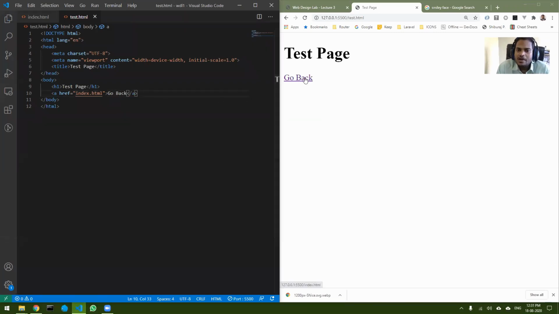So go back. If I press that, it goes to the index page, and if I press on test page, it goes to the test page. So this is basically how you link different pages with each other. Now let me show you the absolute way of putting this.